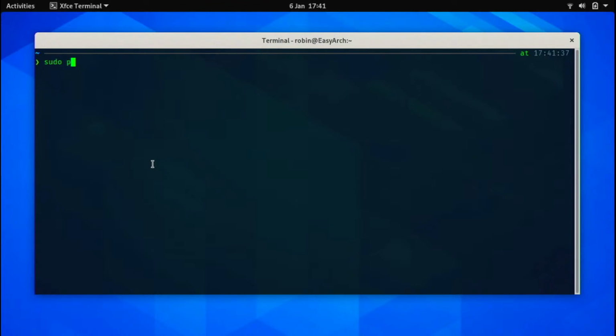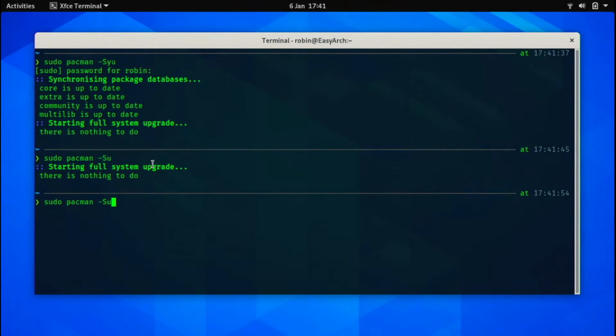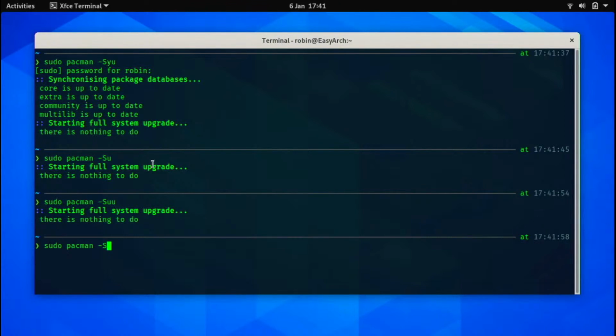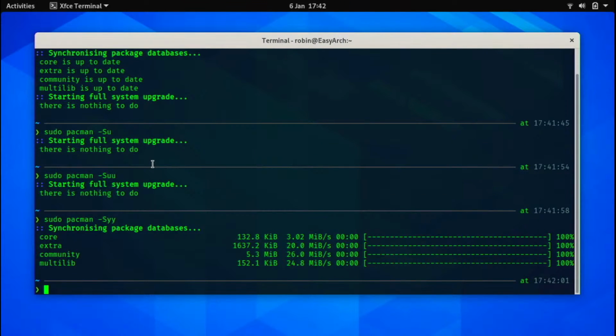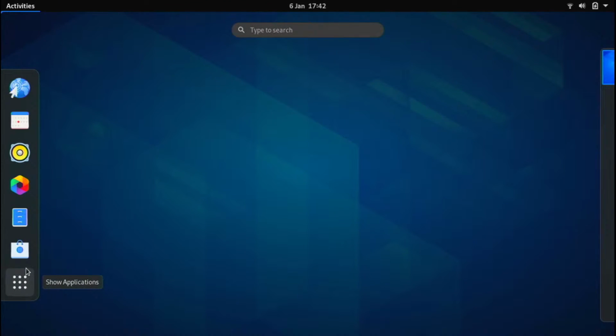Okay, so let's now do a sudo pacman -Syu, and there's nothing to update. Okay, and that is interesting. So let's do an -Sy, nothing to update, -Syu, -Syy. Yeah, so that did update something there, that's fine. They're all now in sync. So it's interesting to see that the GNOME desktop has come down as 3.38.2, so I'll wait to see if there's any updates on that one.